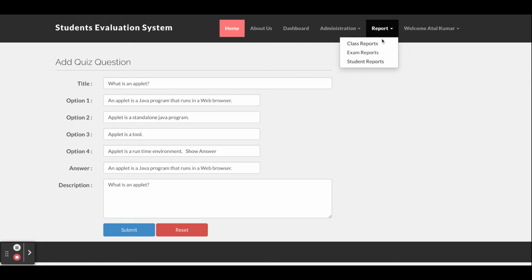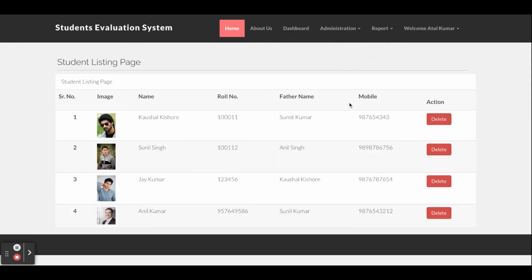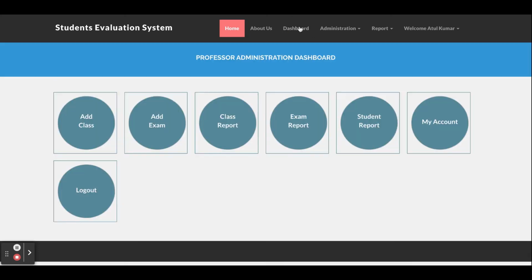So this is the exam report. This is a student report. All of the students who have registered will be displayed here. You can see these are all the students who have registered. So this is all of the functionality which the teacher can perform.